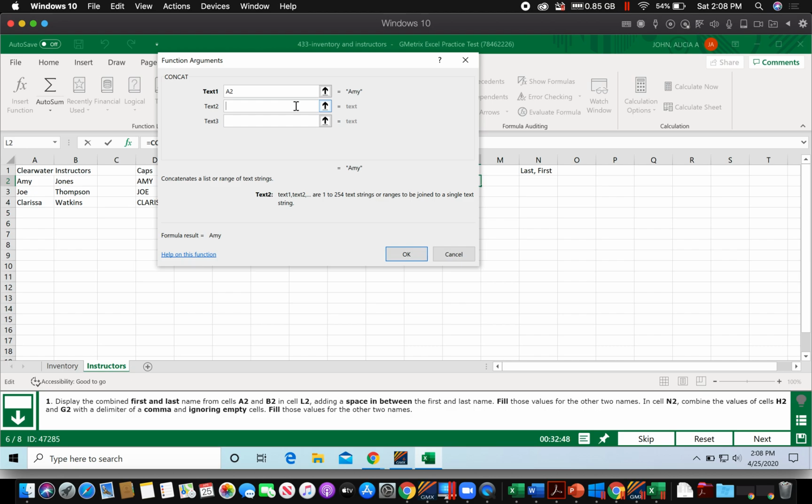Now, some students may just want to hit the space bar and continue on and select B2. Well, it's not going to come out right if you just do it like that, because you'll notice it automatically inserted the quotation marks for you. The quotation marks need to be there. There must be quotation marks in order for the formula to calculate properly. So there you see the quotation marks. We're doing it, and it gives you a little preview. Amy Jones. Hit OK.